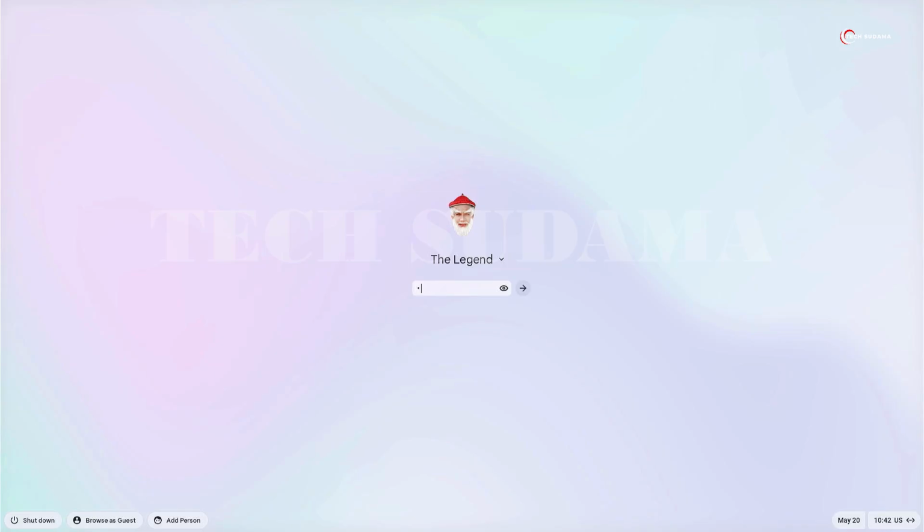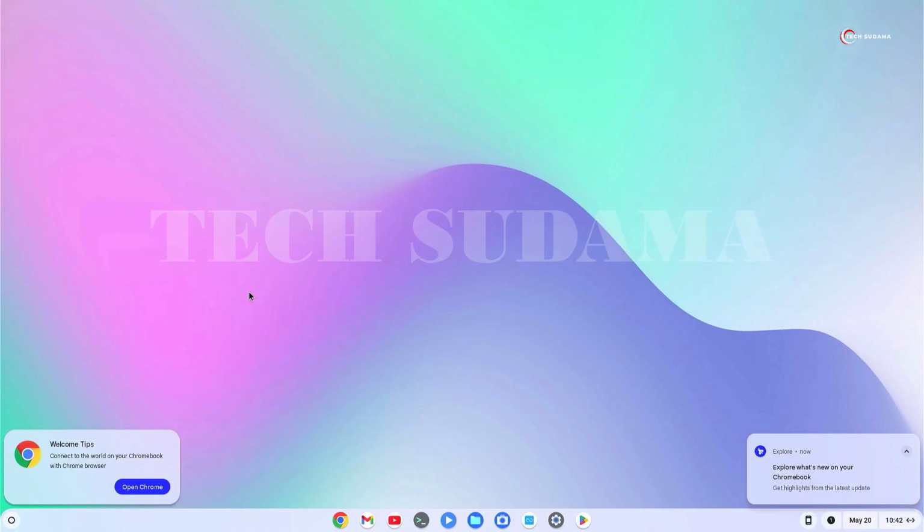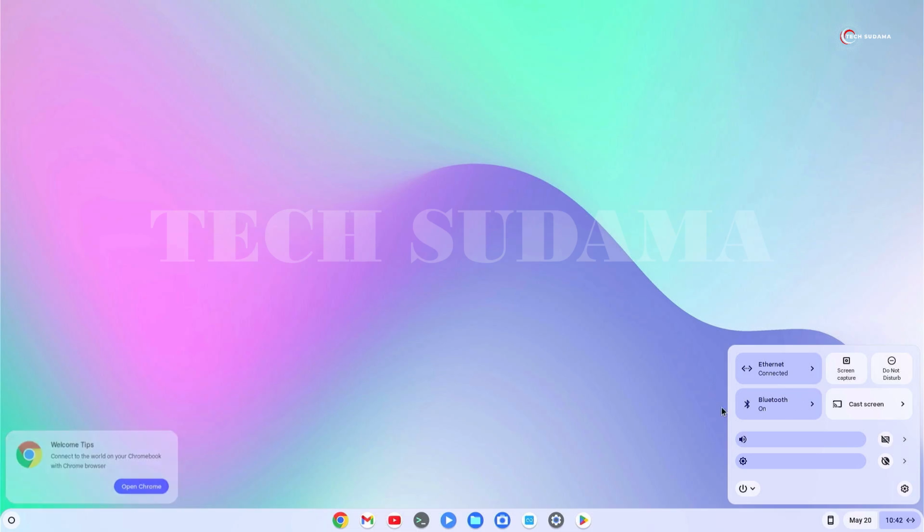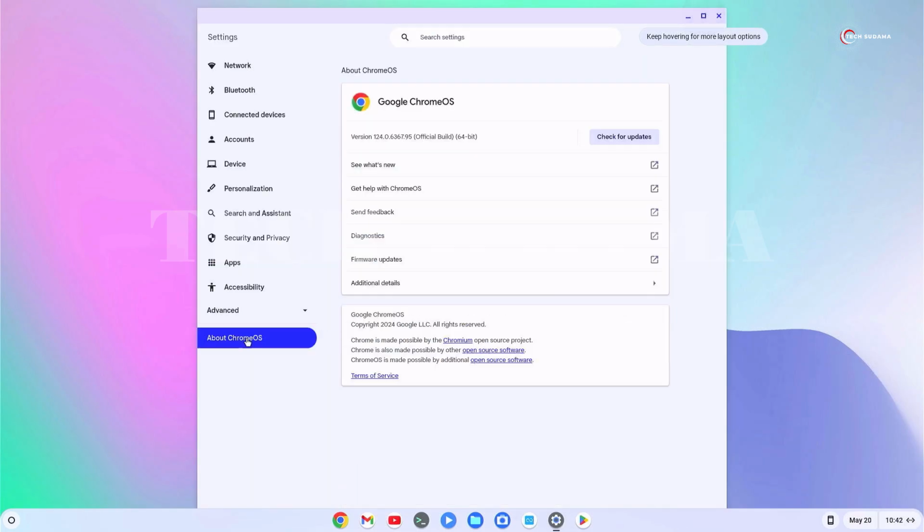Now it's booted up. Now you'll have to put a password. Now you can see the interface has been changed. If I click on here, totally everything is changed. Click on the settings and if I go to about ChromeOS and check for update, and now here you can find 120 Pro is updated and my ChromeOS is working flawlessly.